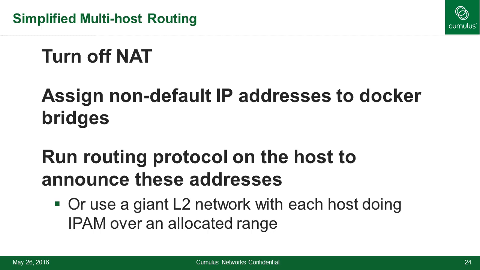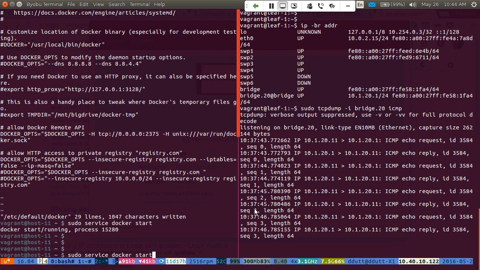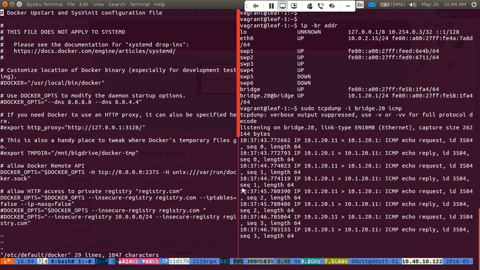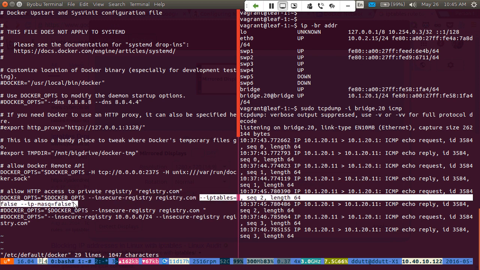So I have to go back and take a look. Can you see the screen now? What I did here, for those of you who wanted to see, is essentially I went into default Docker, and I added these two options, which is essentially turn off iptables, turn off masquerading, and I'll deal with everything myself because I know what I'm doing.